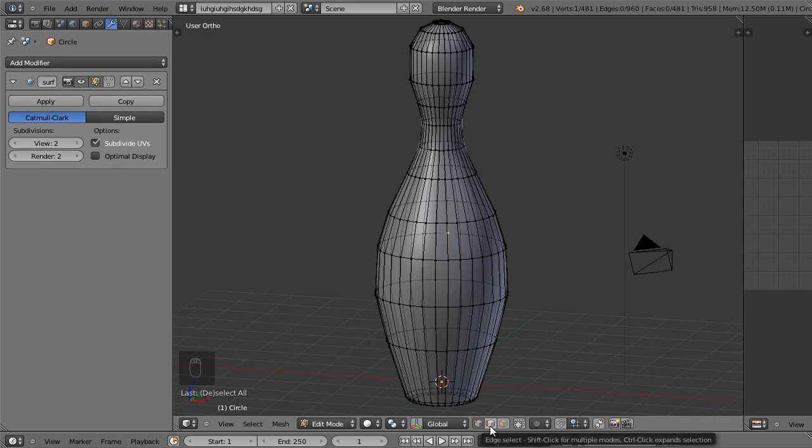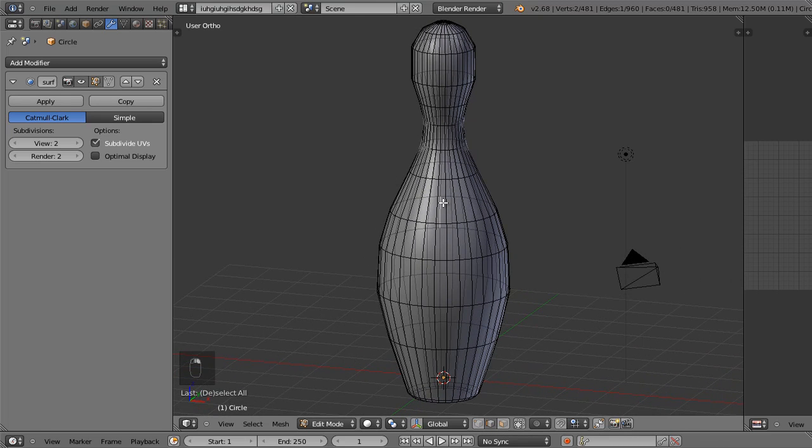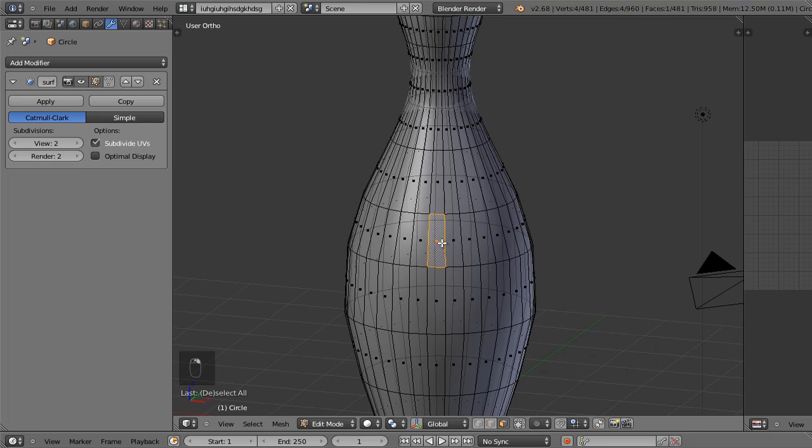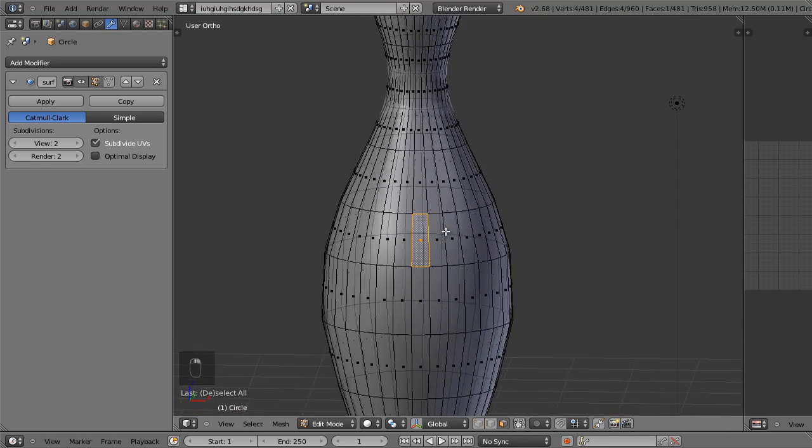The option next to that is called edge select. If we left click on that to enable it, the vertices disappear, but we can select all of the lines now. Now we can select all of the edges instead. And the option next to that is called face select. If you left click to enable that, now you have all these dots, and when you click on the dot, you select the face that it accompanies.